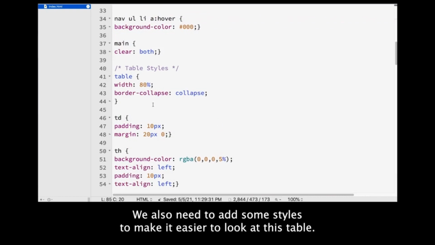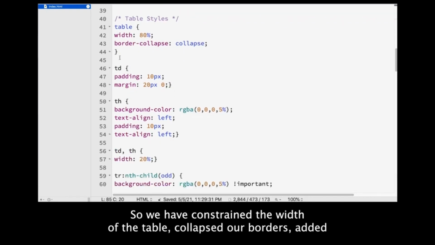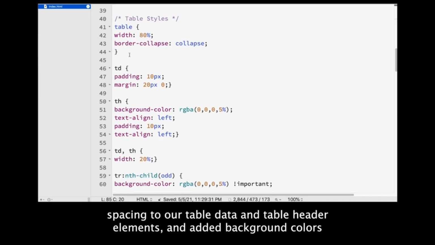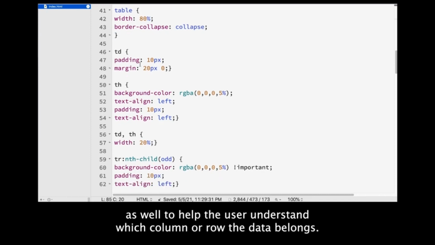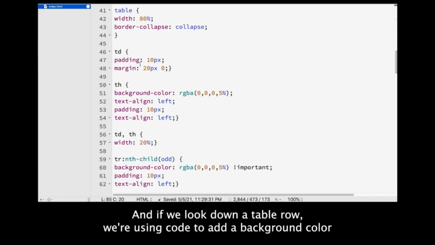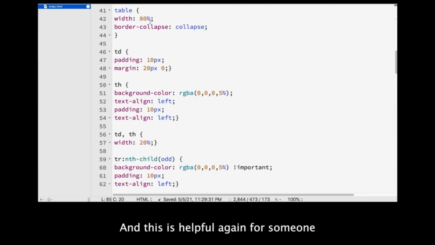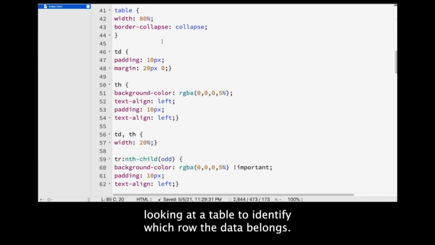We also need to add some styles to make it easier to look at this table, so we have constrained the width of the table, collapsed our borders, added spacing to our table data and table header elements, and added background colors as well to help the user understand which column or row the data belongs to. And if we look down a table row, we're using code to add a background color to alternate rows, and this is helpful again for someone looking at a table to identify which row the data belongs to.